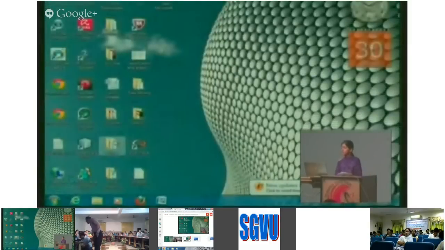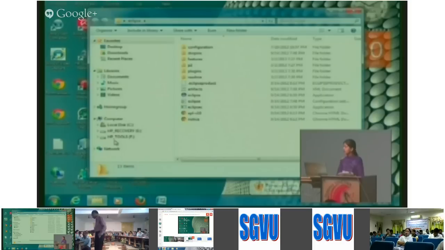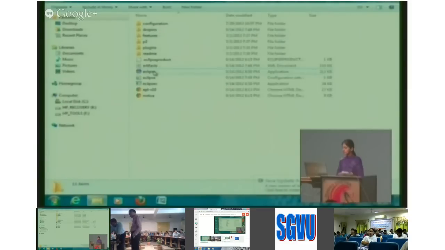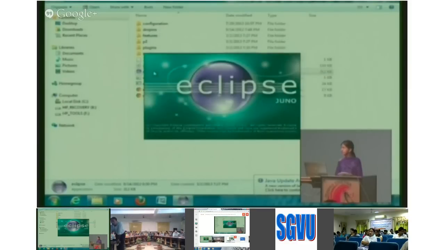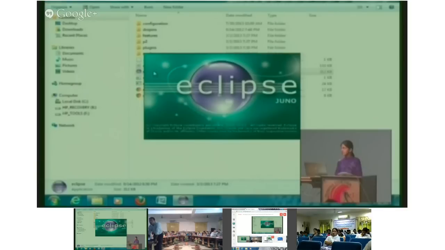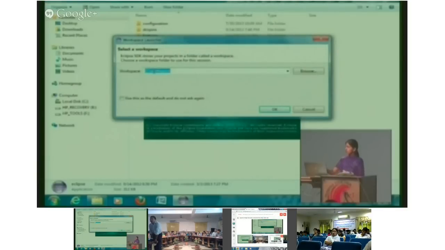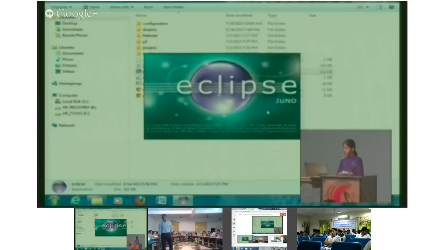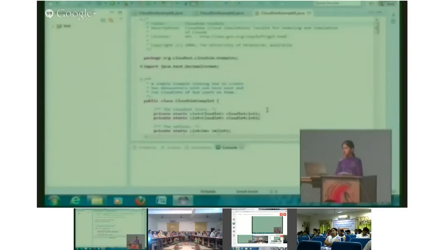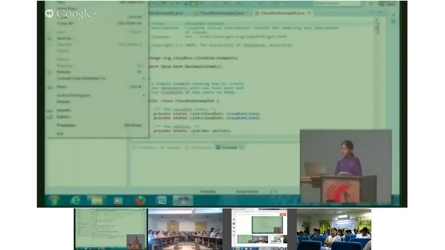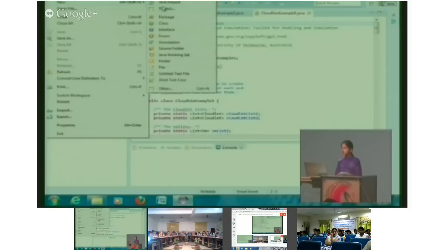So this is my Eclipse folder. In the Eclipse folder, this is the exe of Eclipse. Just click it. So here you can give any path, like I have given C drive workspace. So just click on File. In the File menu, we will click on New Java Project.